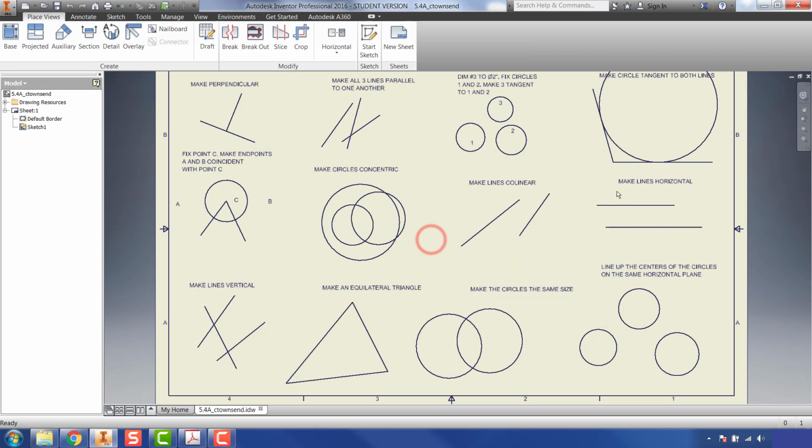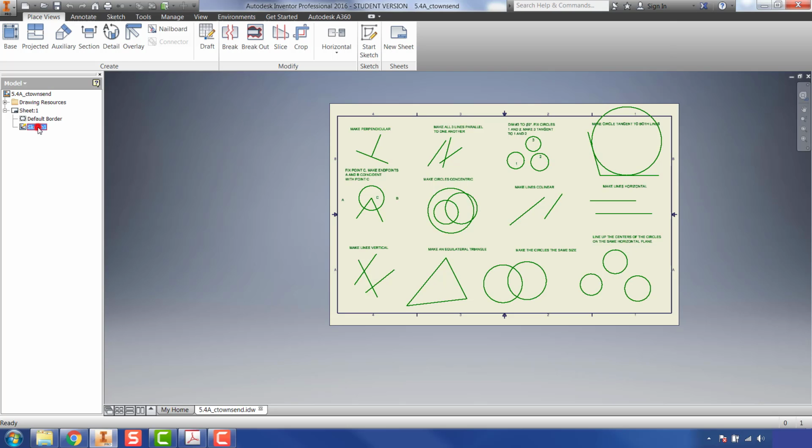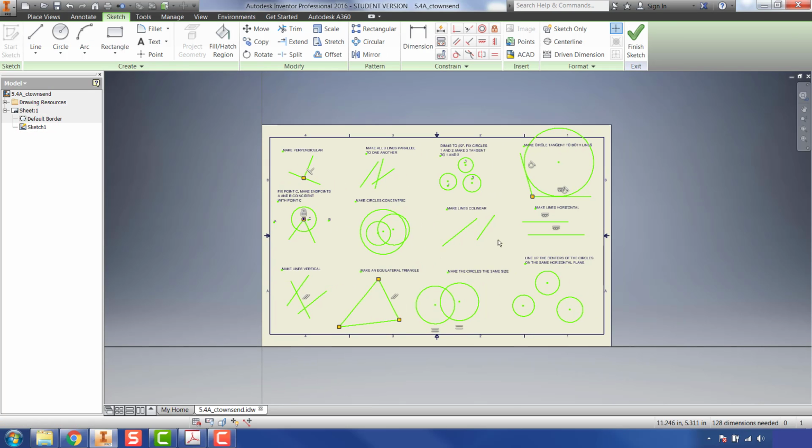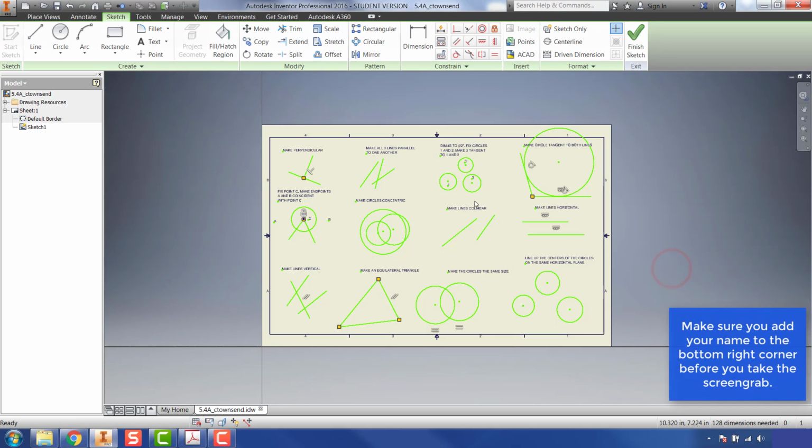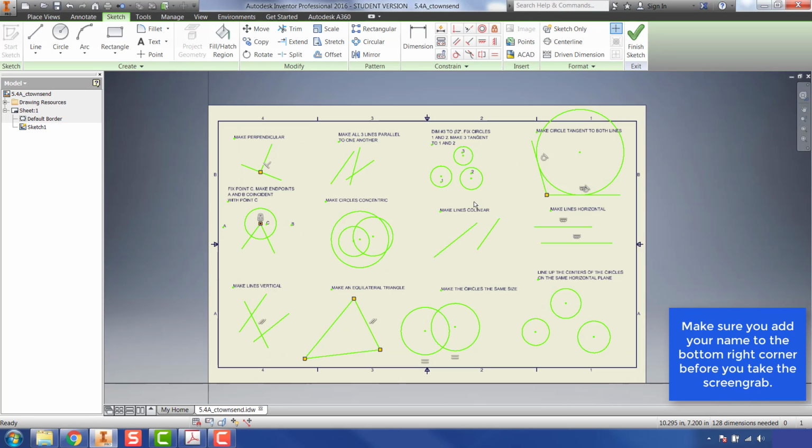Once you have all that, go back in and double click to edit your sketch, and then right click and make sure show all constraints is selected. If hide constraints is selected, then make sure you show them all. And we are going to take an image of this page to submit to Canvas.